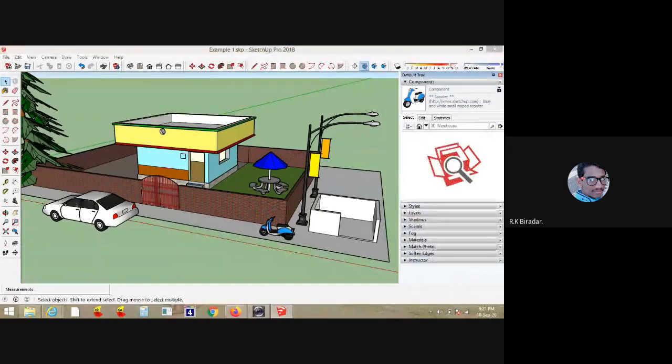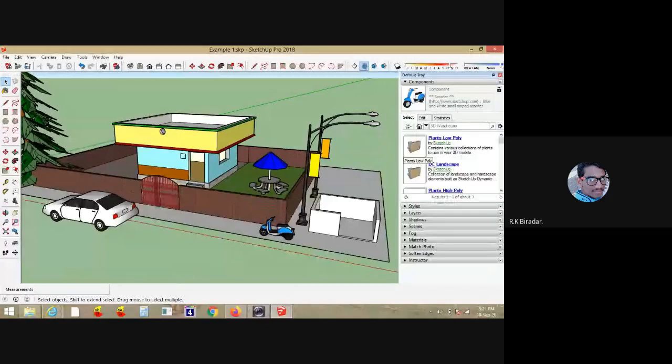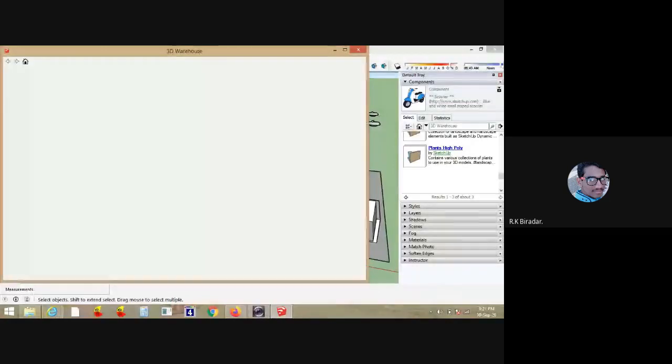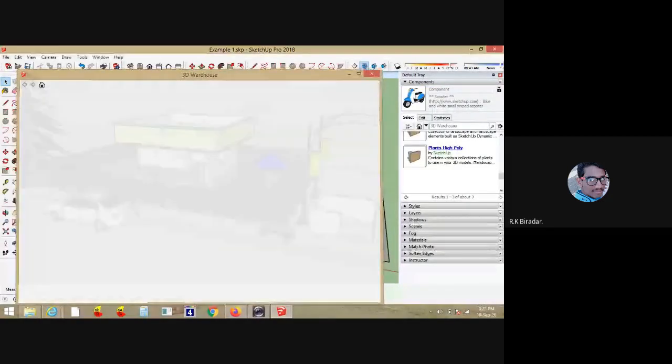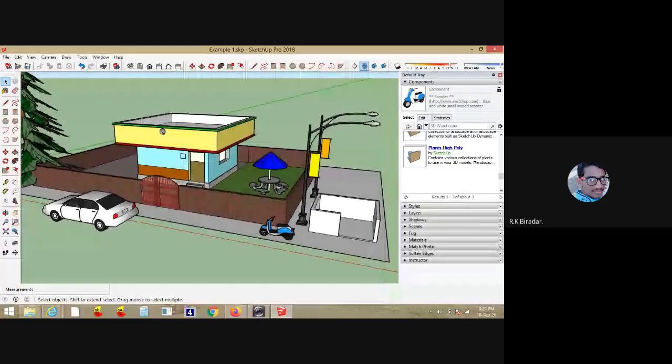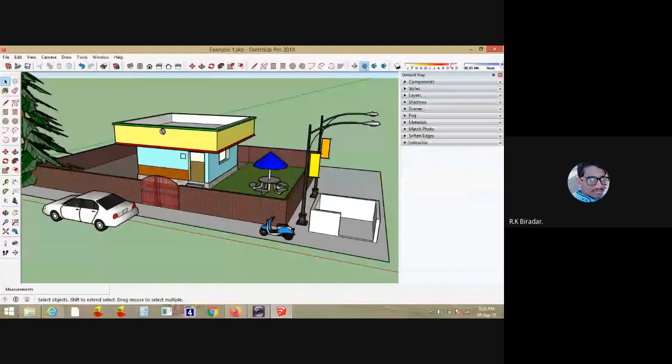Landscape. If you go to the landscape option, again different components are available. So plants, different plants are available. 3D warehouse, it will open the 3D warehouse web browser. There also you can choose different components. Since the internet is a bit slow, it takes too long to load it. So this is about the component. You can make use of the component option just to add components to your model.